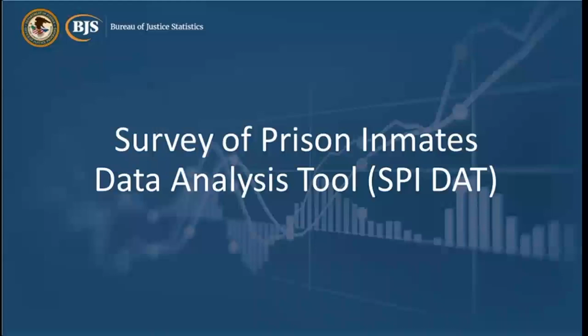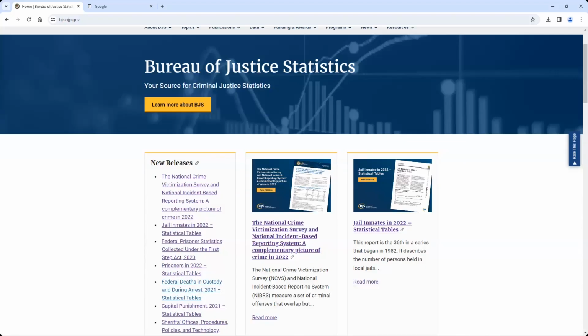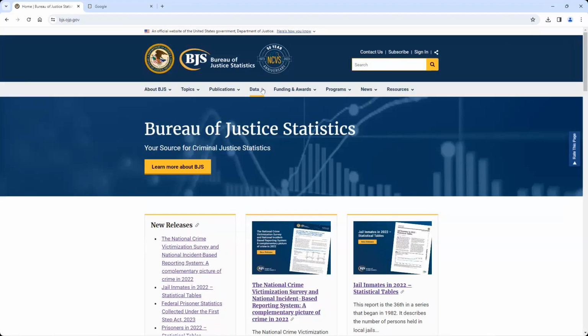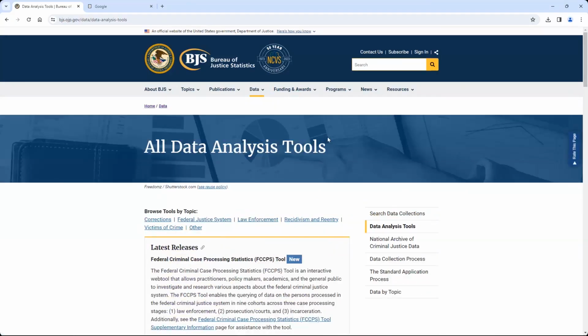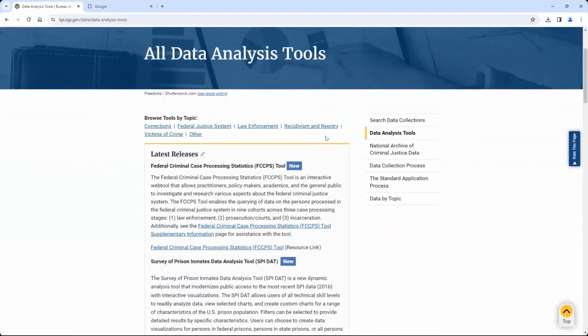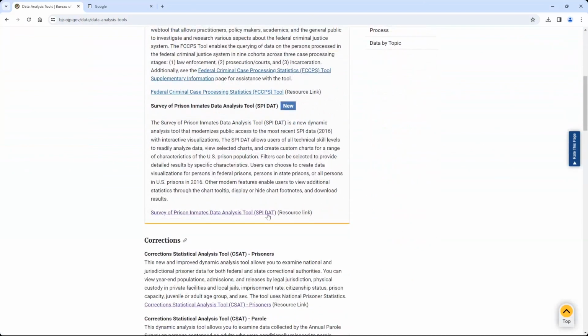You can produce results as interactive data visualizations, like viewing selected charts or creating custom charts for a range of characteristics of the U.S. prison population. To access the SPI DAT, one way is to go to the BJS homepage, click on Data tab, and select Data Analysis Tools. Scroll down the page to the SPI DAT tool section and click on the resource link.